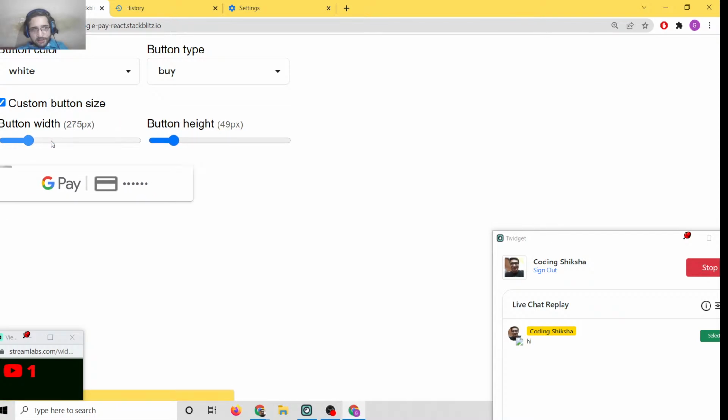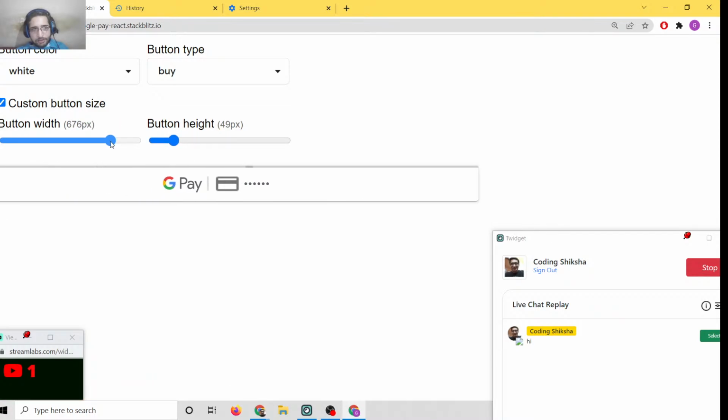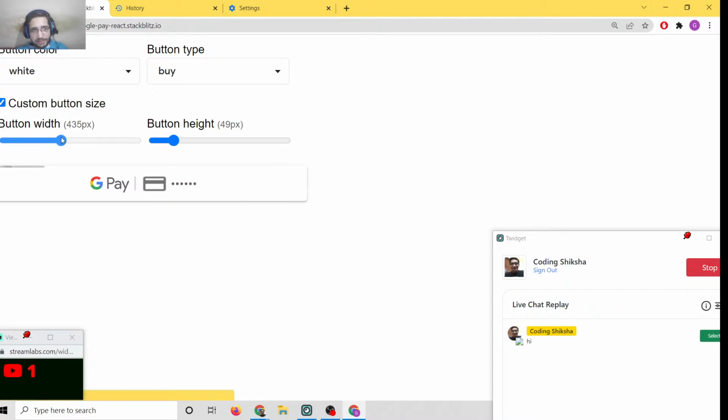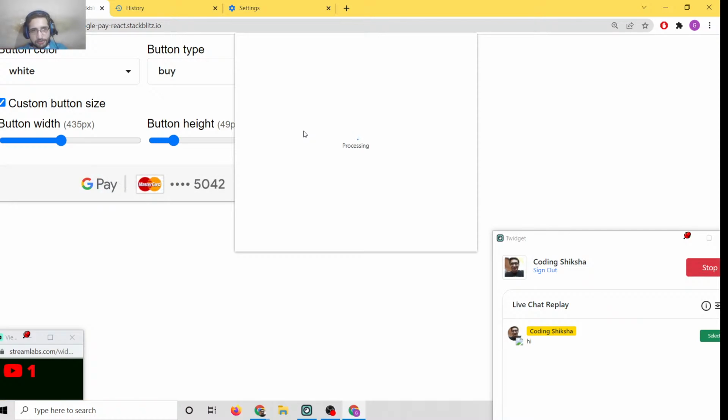So we will be building this application, guys. We will be integrating the Google Pay payment gateway button inside our React.js application. If you click this button, you will be redirected to this window. And here you can select your credit card or debit card that you have saved inside Google Pay. I have selected this here. You can see it is processing here. After doing this, you will be able to make the payment through Google Pay. So we will be integrating this button inside our website.